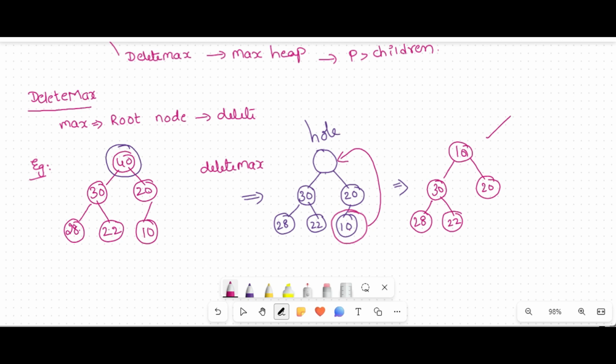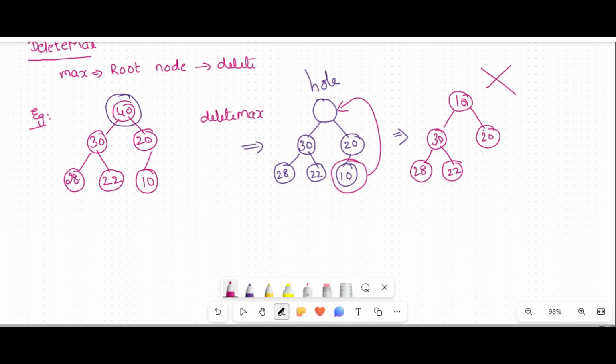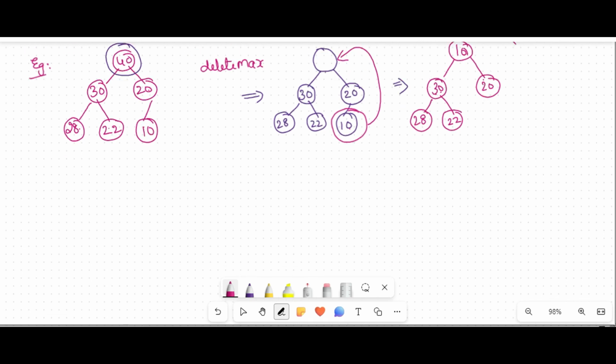But is it a correct max heap? It is not a correct max heap. Why? Here the parent is less than its children. So it is not a max heap. Then what shall we do? We have to convert it into the form of a max heap. How to convert it? Compare its children. Which one is the maximum? The maximum is 30. Now place this 10 in a temporary variable.